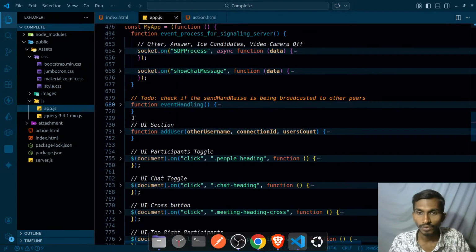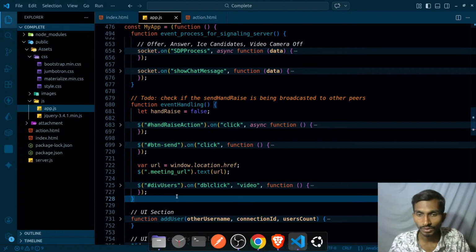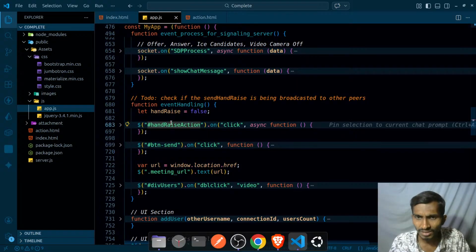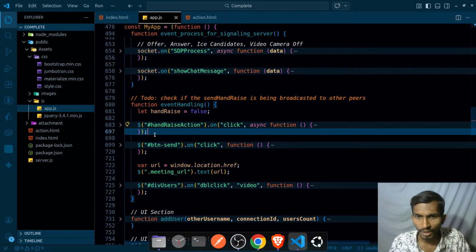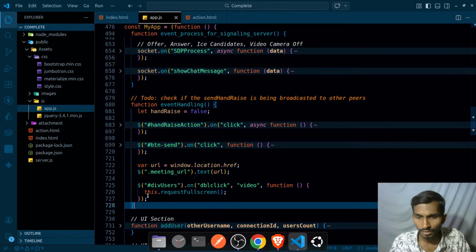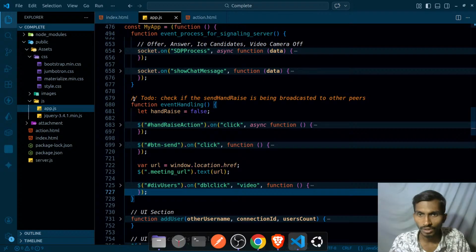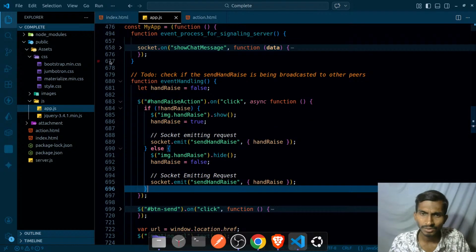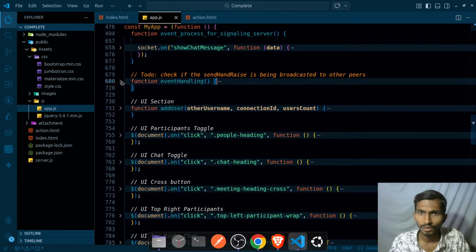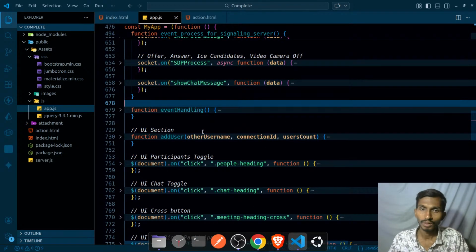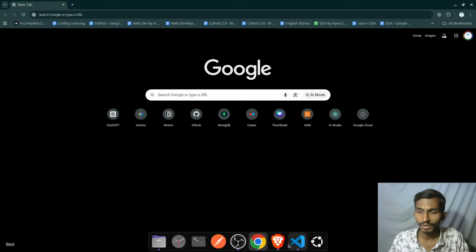Inside event handling, what am I actually handling? Events related to this. Ultimately, whenever I click on hand raise, then what should happen? Whenever I click on button send, then what should happen? Whenever I click on the video, then what should happen? So ultimately, events are actually handled here, and that's fine. Okay, not really a big deal. This is already working, so that event related stuff is not really a problem right here.